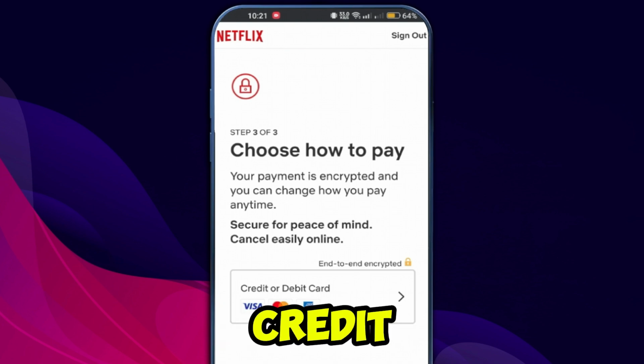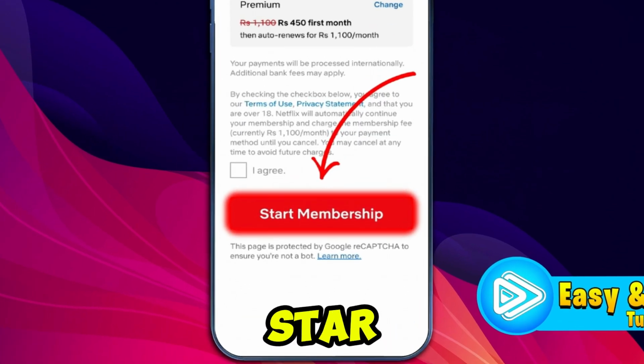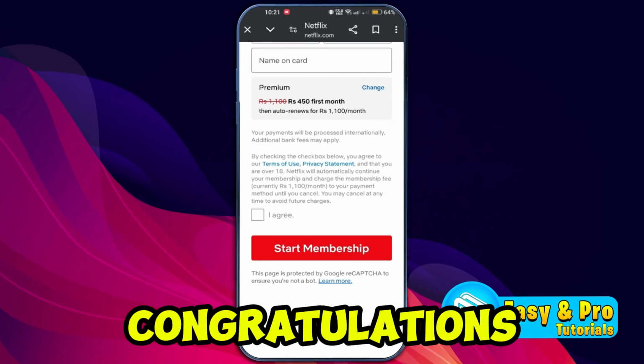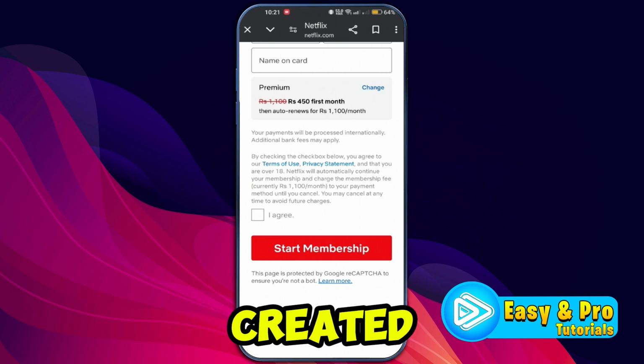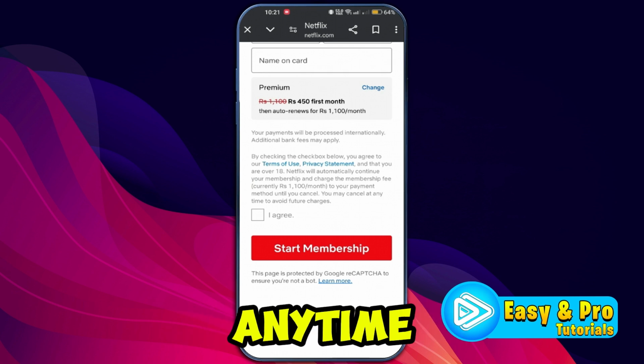Options include credit and debit cards, PayPal, or other local payment methods. Once you've entered your payment details, click Start Membership and you're done. Congratulations, you've successfully created your Netflix account on mobile. Enjoy streaming your favorite movies and shows anytime, anywhere.